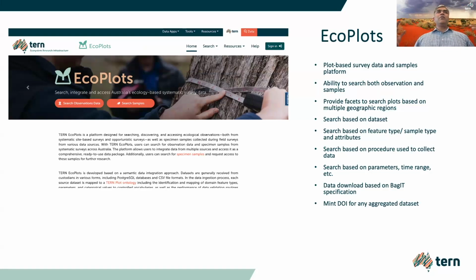So we need to bring all this data together. Systematic survey is one of the widely used surveys. Each of the state governments does it. For example, the Queensland government has around 18,000 plots all across Queensland.